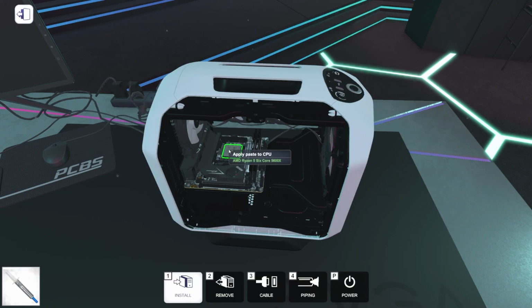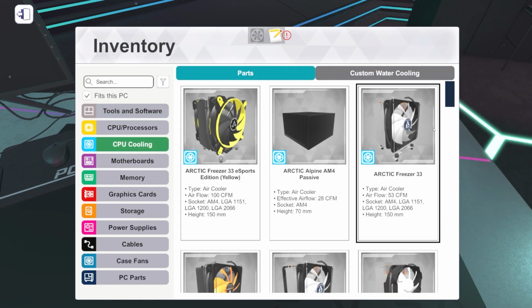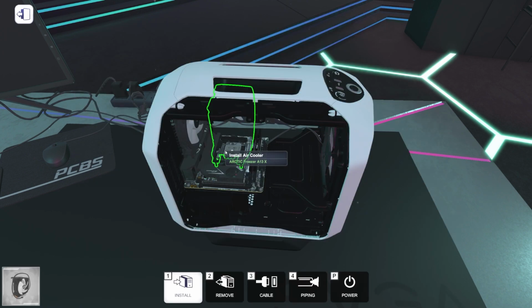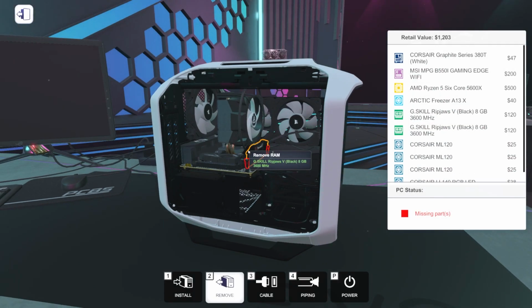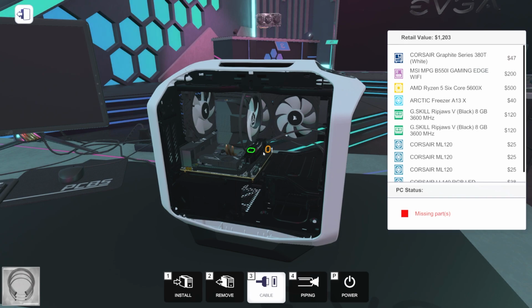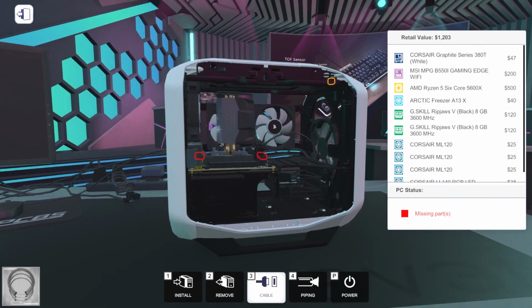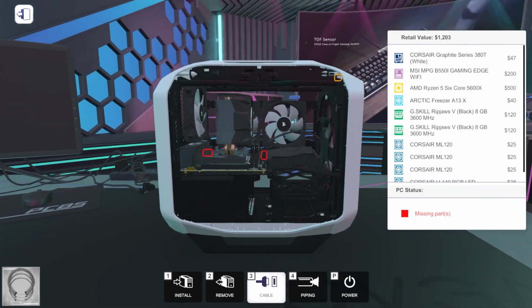Let's get our thermal paste back on. Let's get our CPU cooler back on. Our Arctic CPU cooler. Okay, nice. So let's connect that to our motherboard. Okay, good. Cooling is in a good spot.